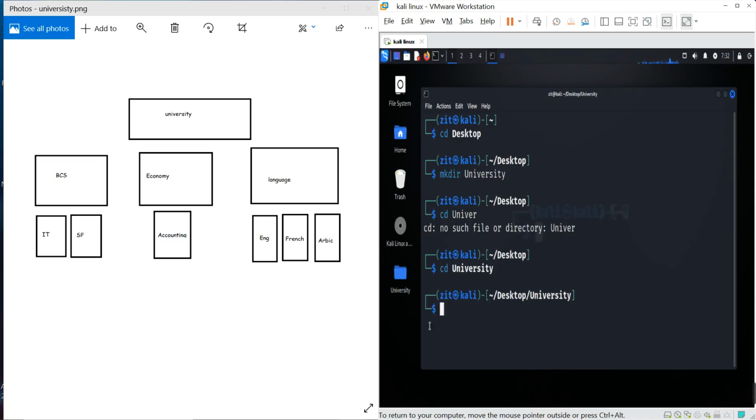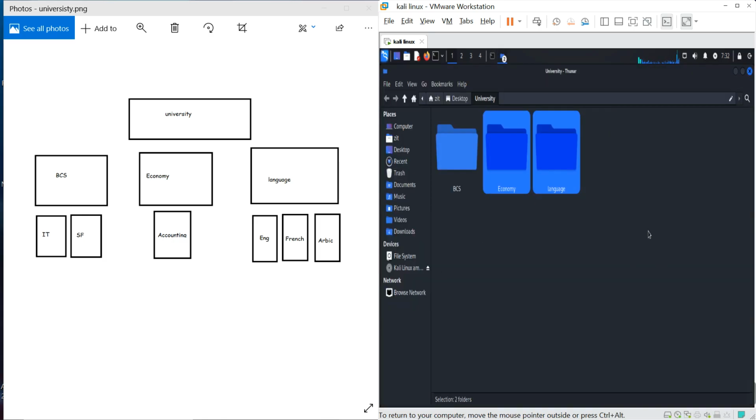Now I'm in the university directory. I need to create these three folders inside the university folder, okay. mkdir, make a directory by the name of bcs, space economy, another one language, okay. Now three directories have been created inside this, okay. In one command we have created three directories at once.